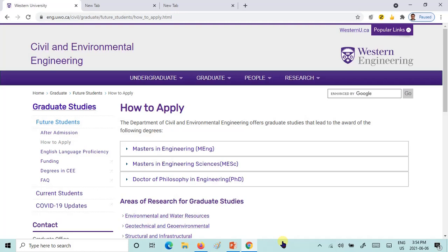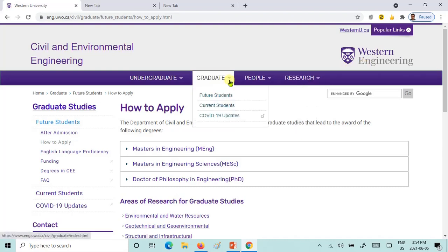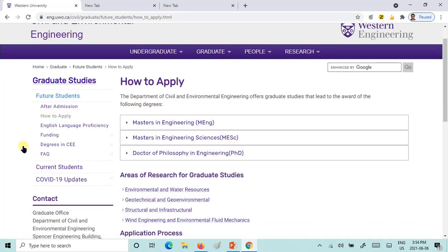So first of all, you need to Google the Department of Civil and Environmental Engineering, Western Engineering or Western University. Then you need to click on graduate studies and current students, or if you are looking for a scholarship, then you will click on future students. Once you reach here, you will click on how to apply. Now here you can see that there are 3 different programs which are available at Western University.